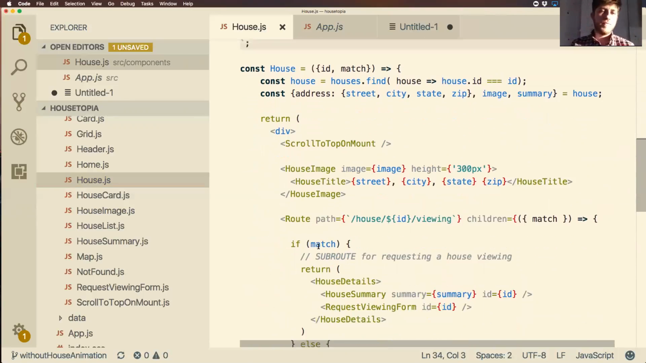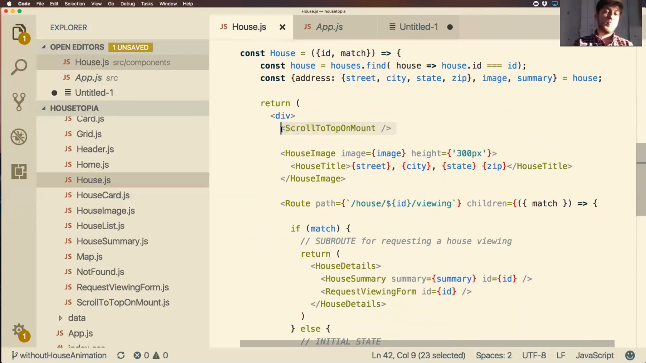So first of all, this one is not odd, but it's pretty common. If you want to scroll to the top whenever you go to a new link in React Router, this is actually just straight out of the documentation. You create a little scroll to top on mount, and declaratively, rather than imperatively, it scrolls you to the top every time that you render this component. So this is like the simple approach.